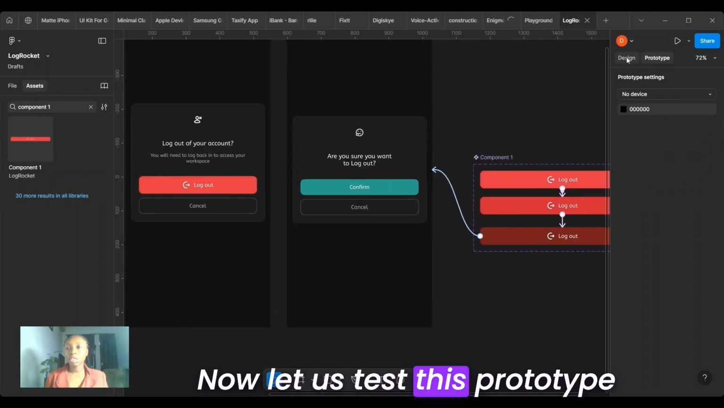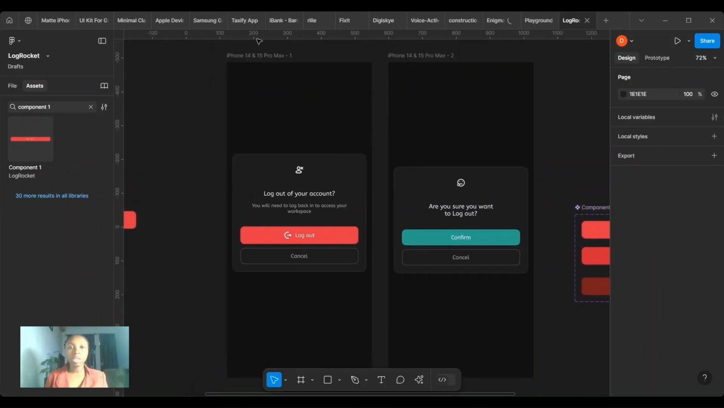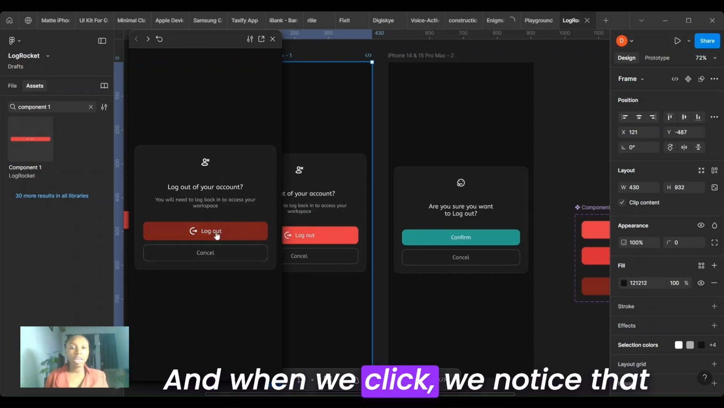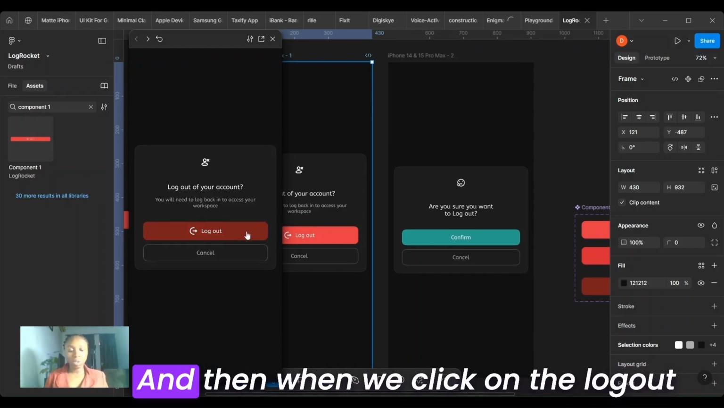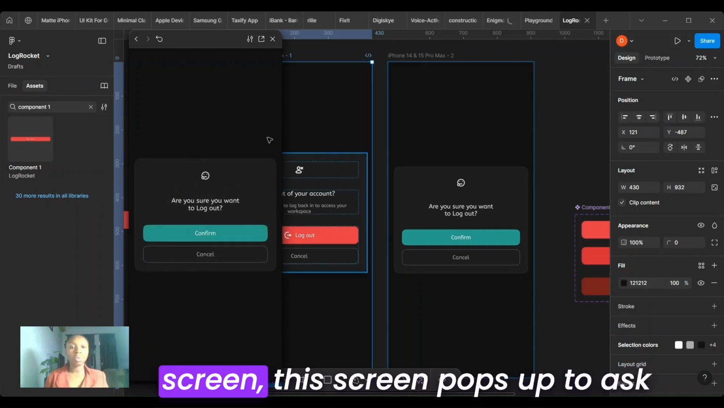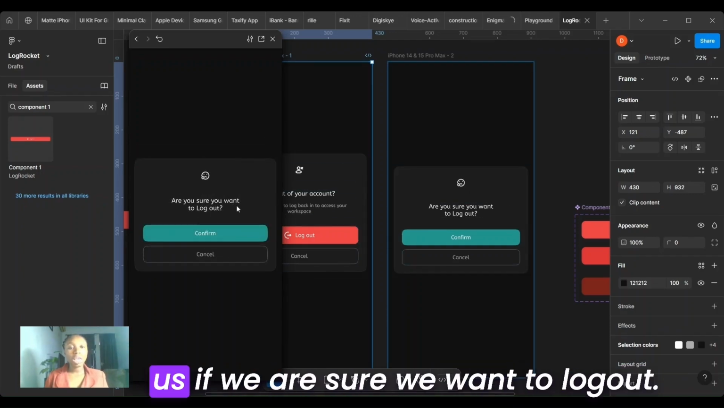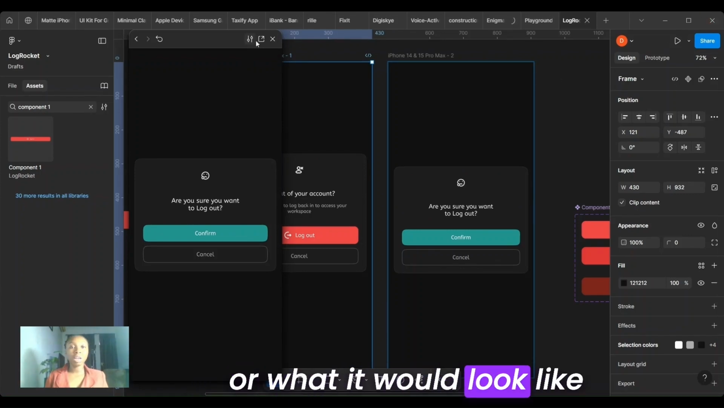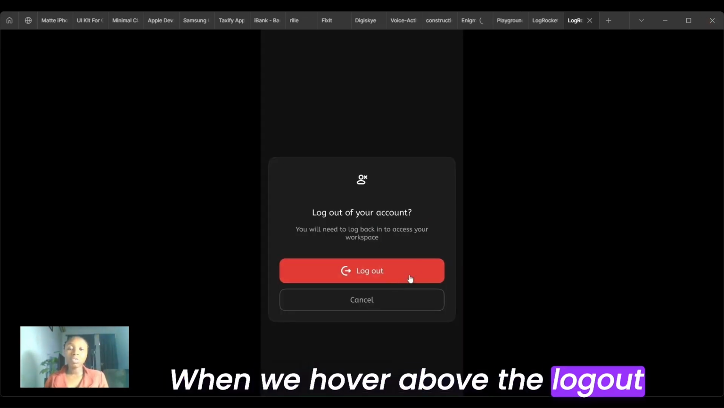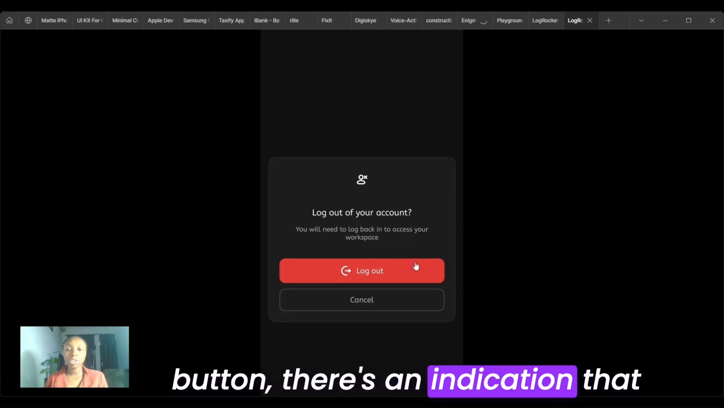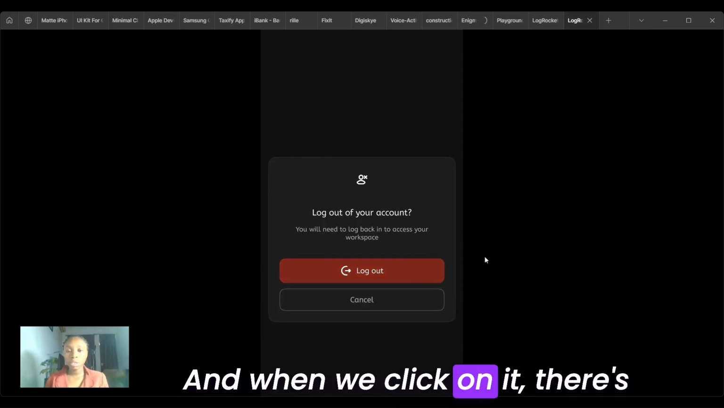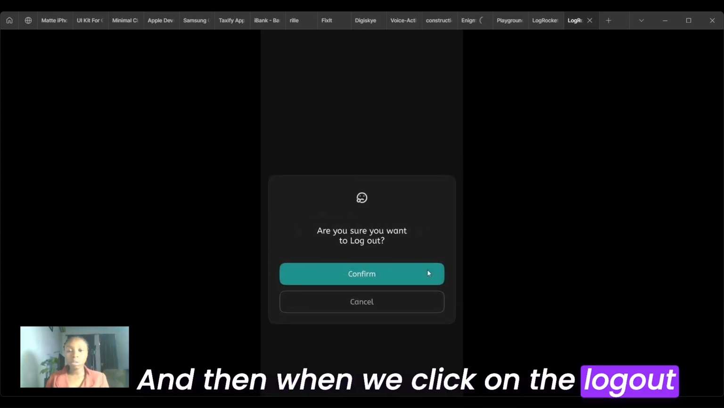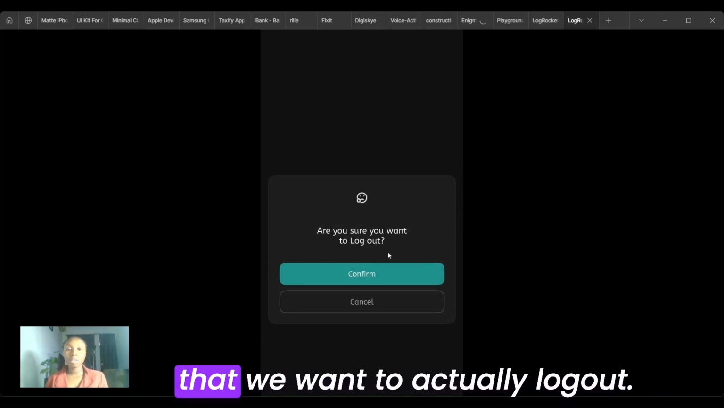Now let us test this prototype to see if it actually works. When we hover, we notice that there's a slight change in color, and when we click, we notice that there's even a better change in color. And then when we click on the logout screen, this screen pops up to ask us if we're sure we want to log out. To see this in a bigger screen or what it will look like on a larger screen, let's see. When we hover above the logout button, there's an indication that we're actually doing something. And when we click on it, there's also an indication because there's a color change. And then when we click on the logout button, we are asked to confirm that we want to actually log out.